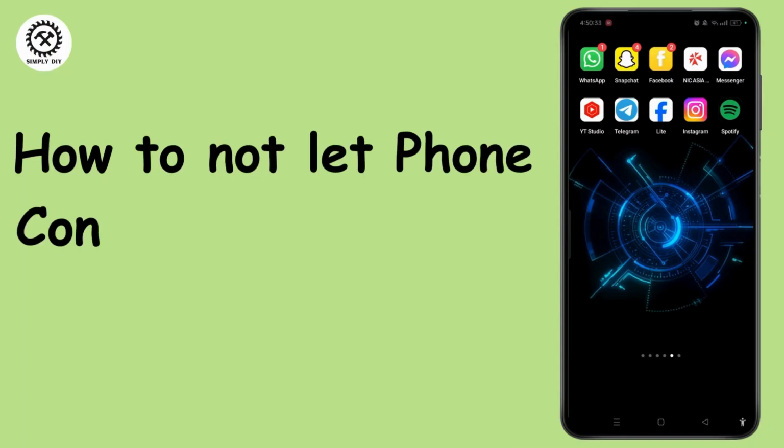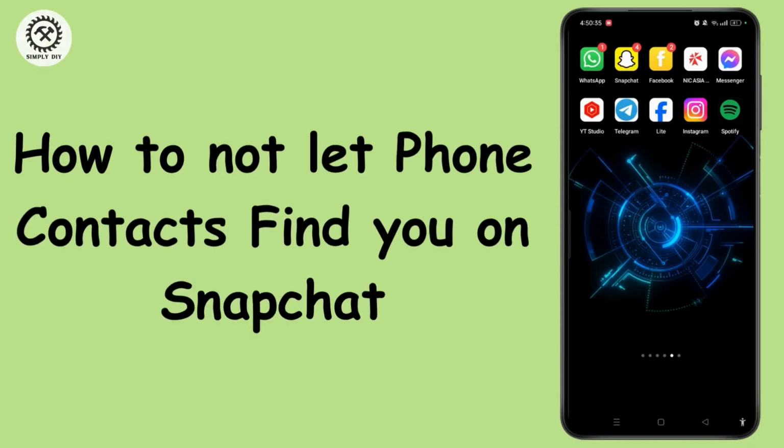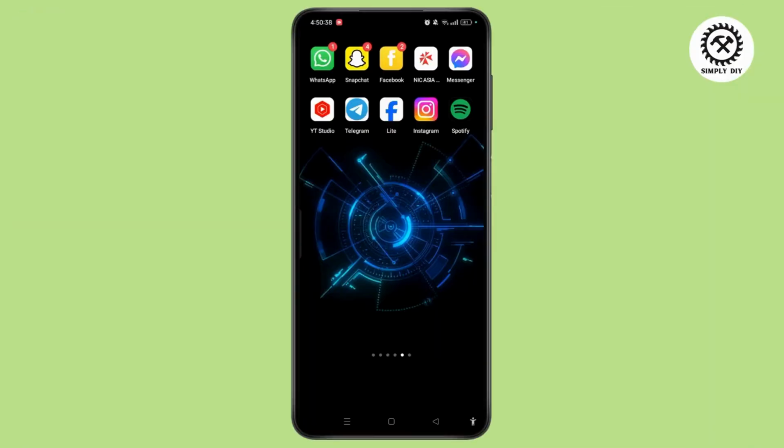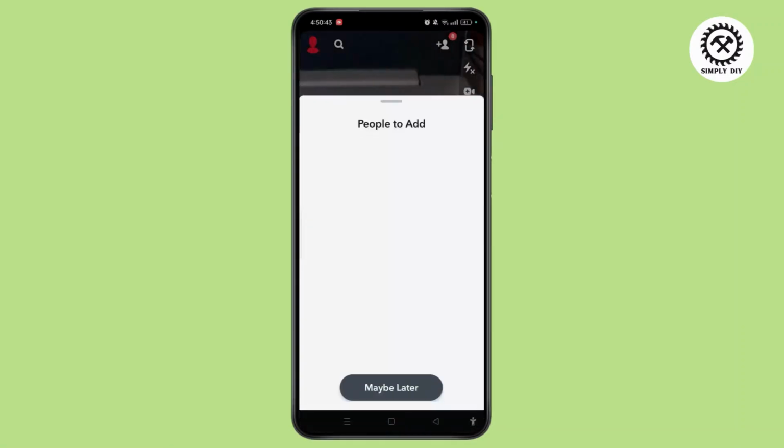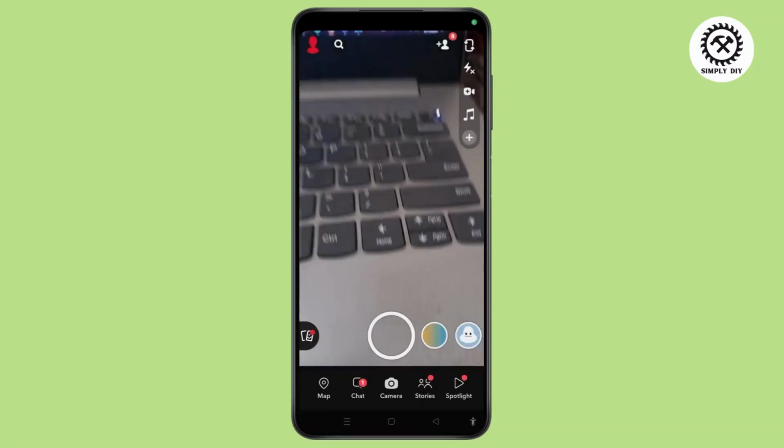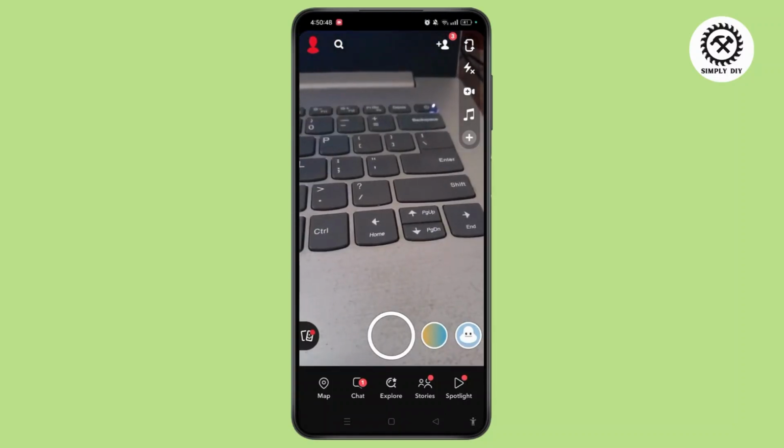How to not let phone contacts find you on Snapchat. For that, open a Snapchat application on your mobile device. Make sure to log into your Snapchat account. Now tap on Bitmoji icon at top left corner of the screen.